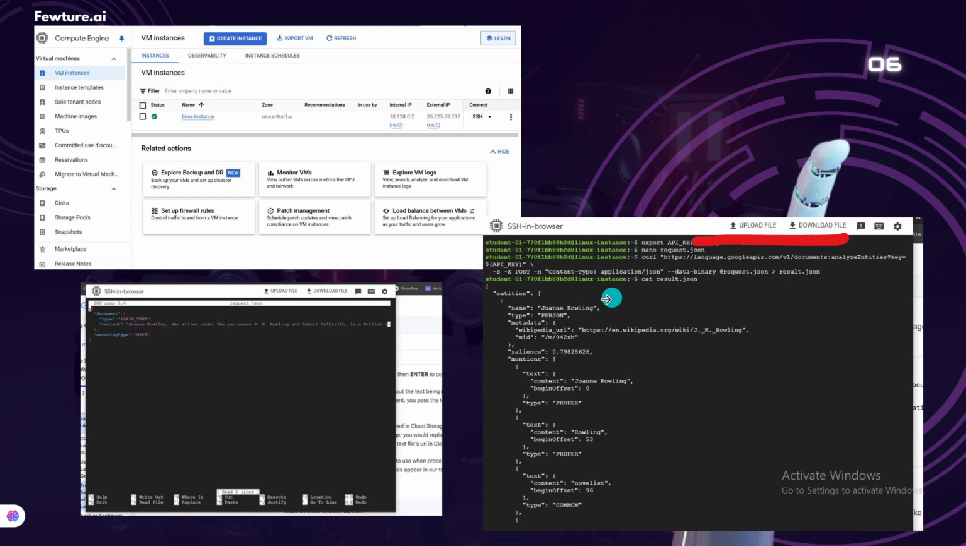So to check the result in the JSON file, you have to provide this particular command, get result.json. But before running this command, you have to write nano request.json. Sorry, I forgot to mention, when you click nano request.json, it will open this particular dashboard.